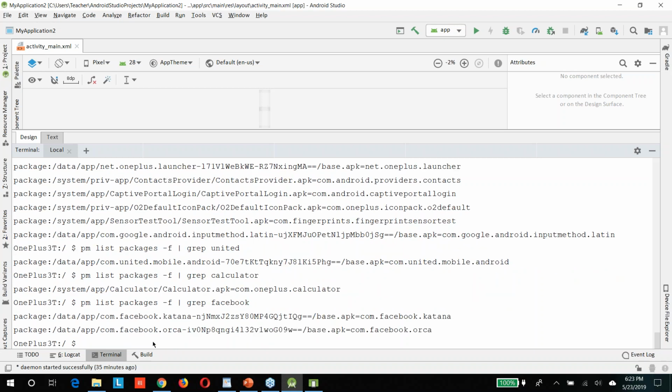Might have several packages. It depends what kind of a service. This is, for example, Katana or Orca, and they have their own application names.